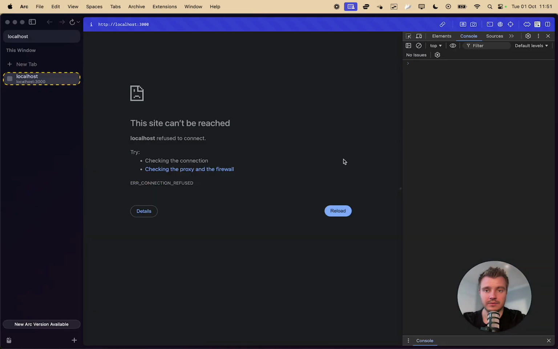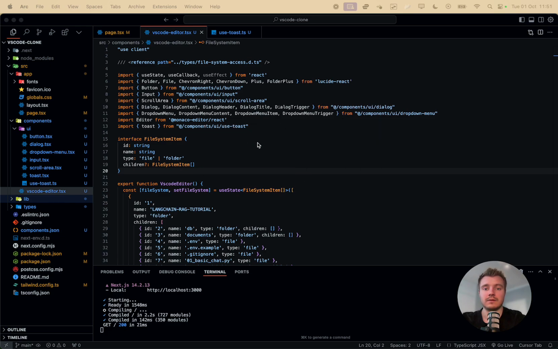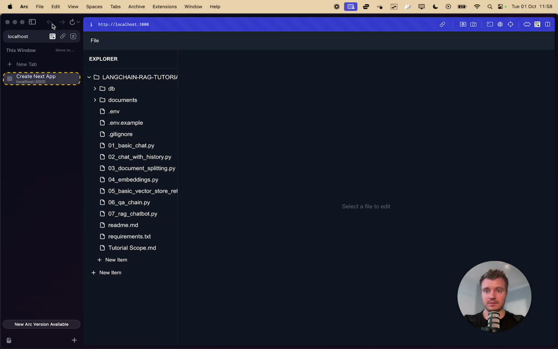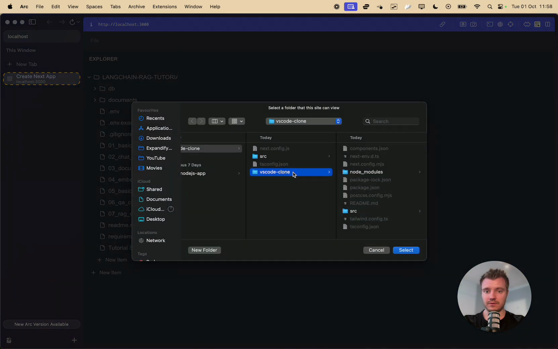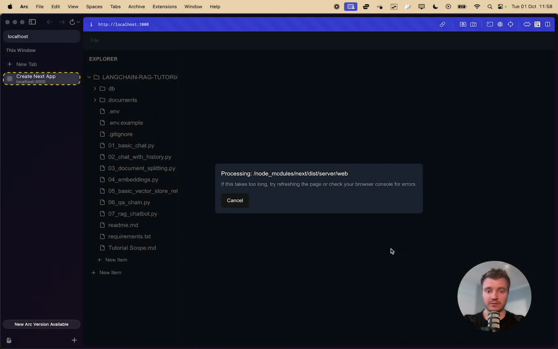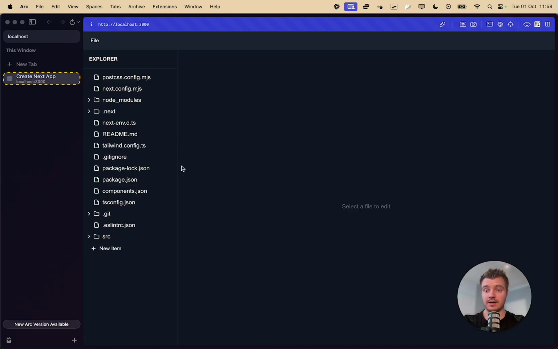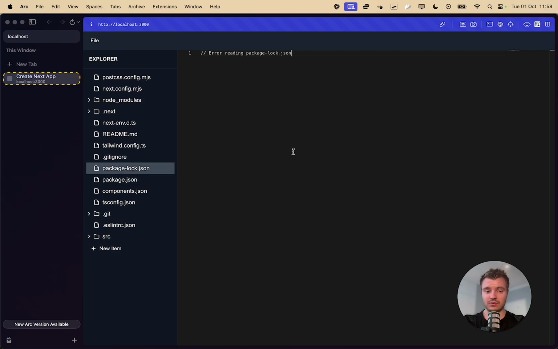All right, now we should be able to go to our localhost 3000. Not sure why this is hanging. Okay, here we go. So we've got open folder here. I'm going to try and open the project that I'm currently working on. We're going to select. Okay. Hey, we have liftoff. Oh, now it can't read the files.